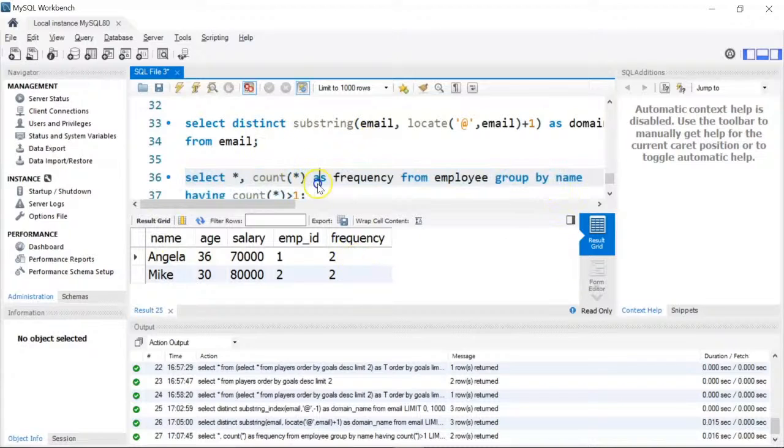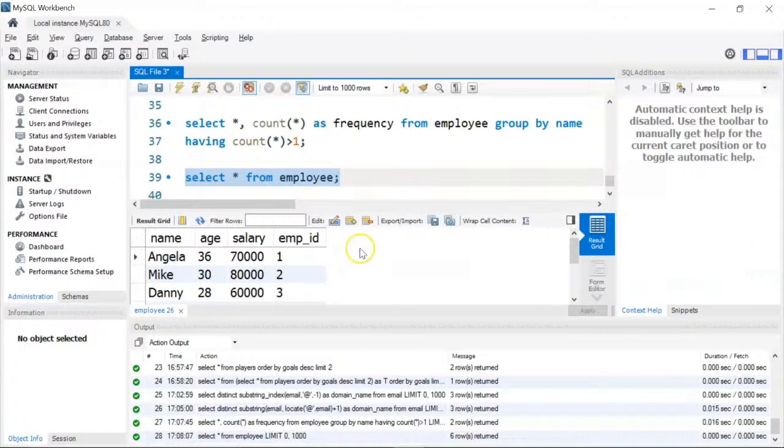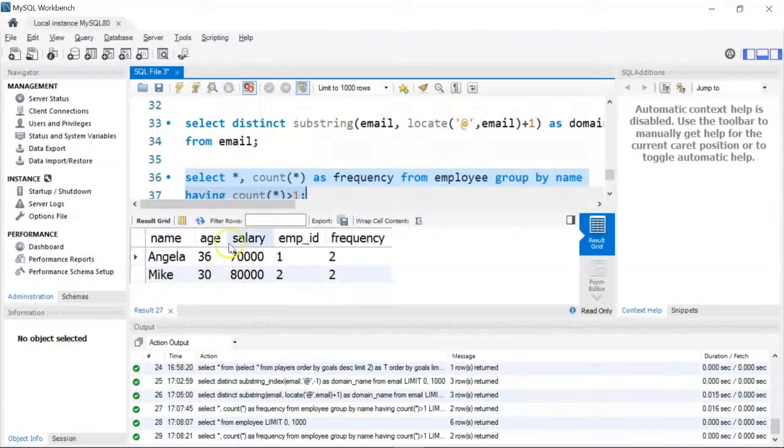Let me just verify this to see all the repeated records that were present in my employee table. So I'll write select star from employee. If I run this and scroll down here, you can see Angela is present here as well as at the bottom. Similarly, we have Mike present twice in the table, and hence our SQL query returned only Angela and Mike because they were repeated twice. You can see the frequency here.